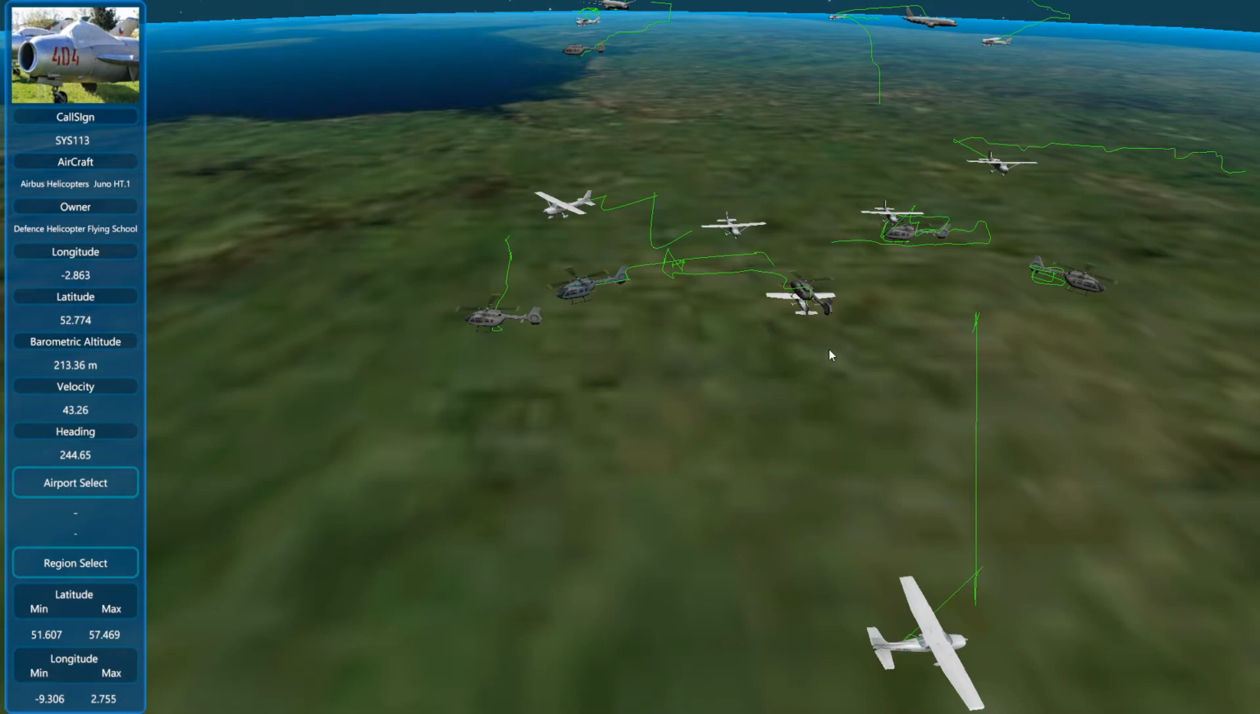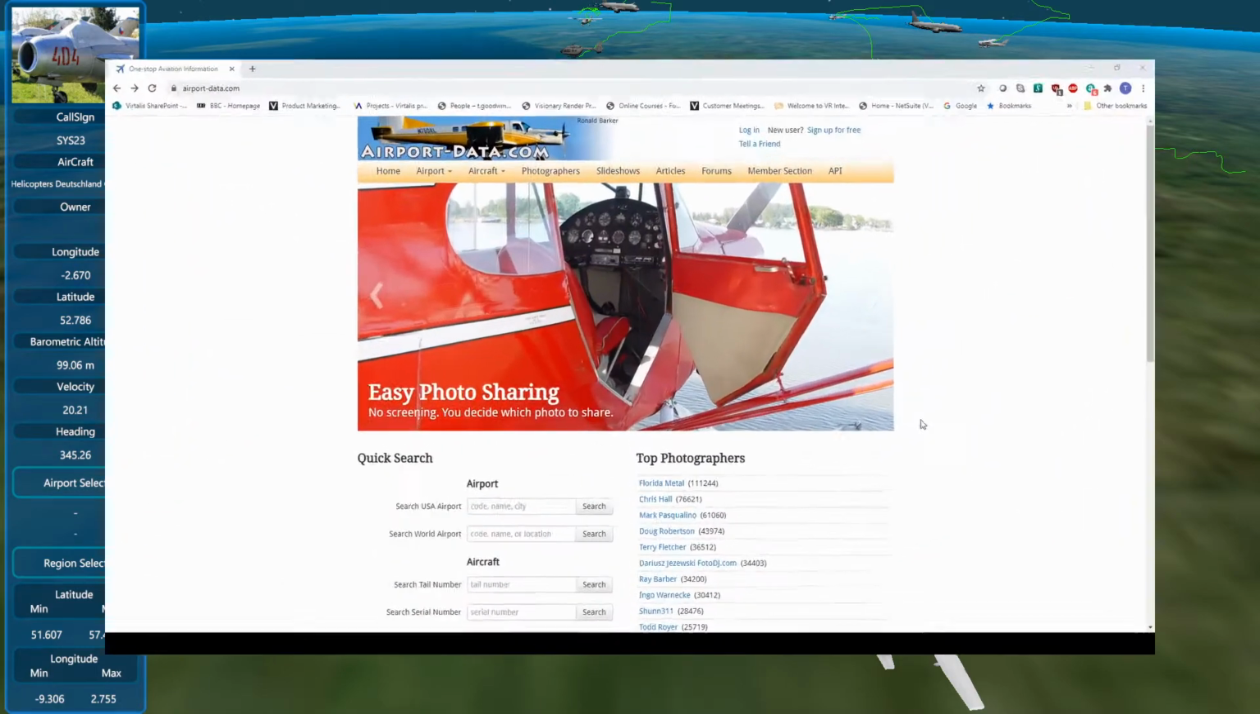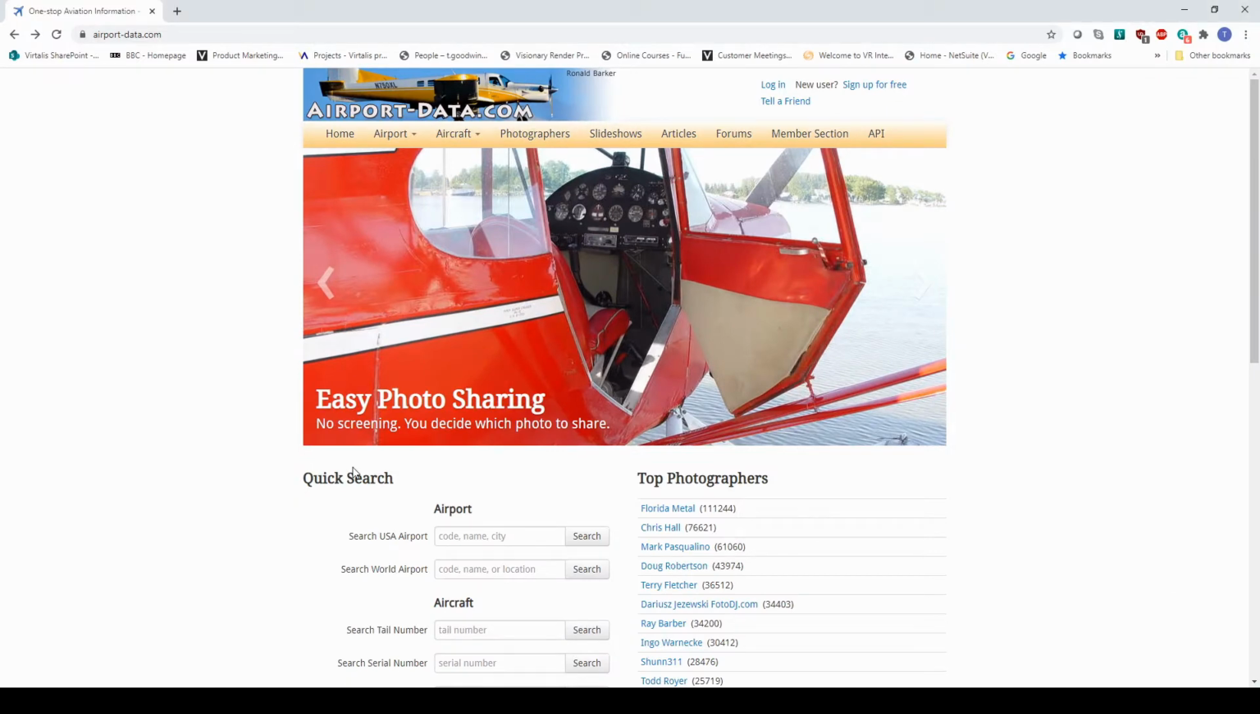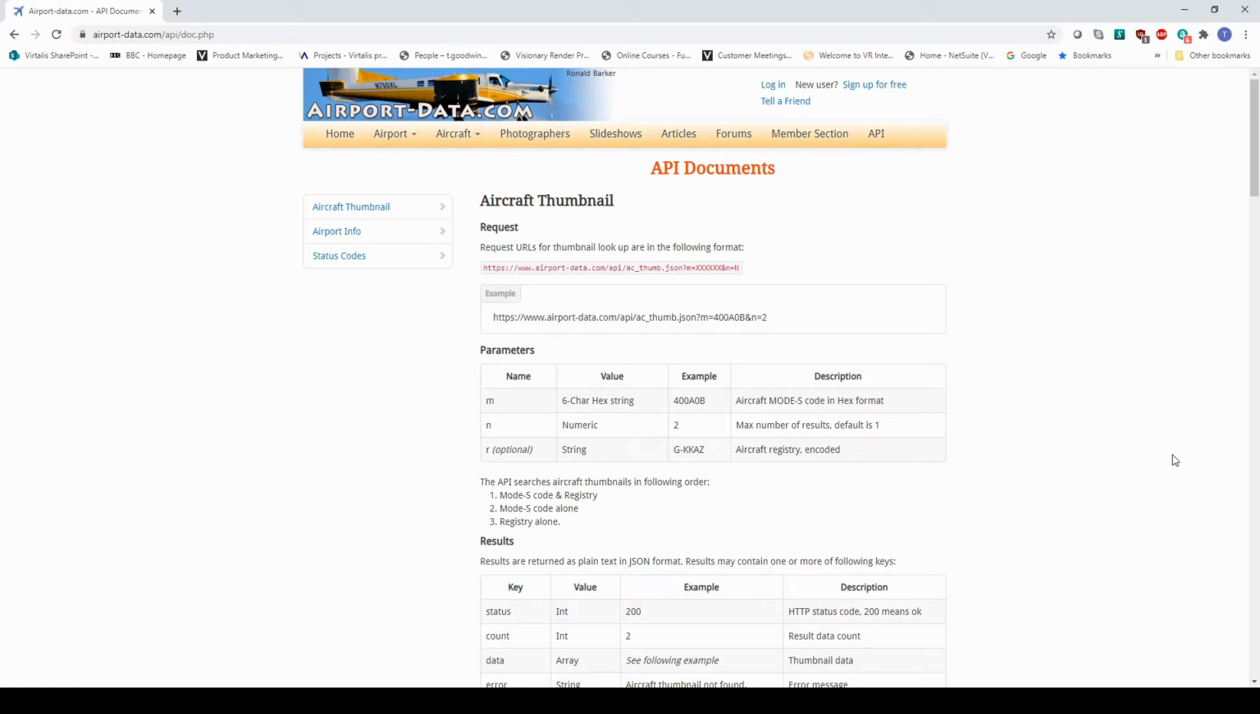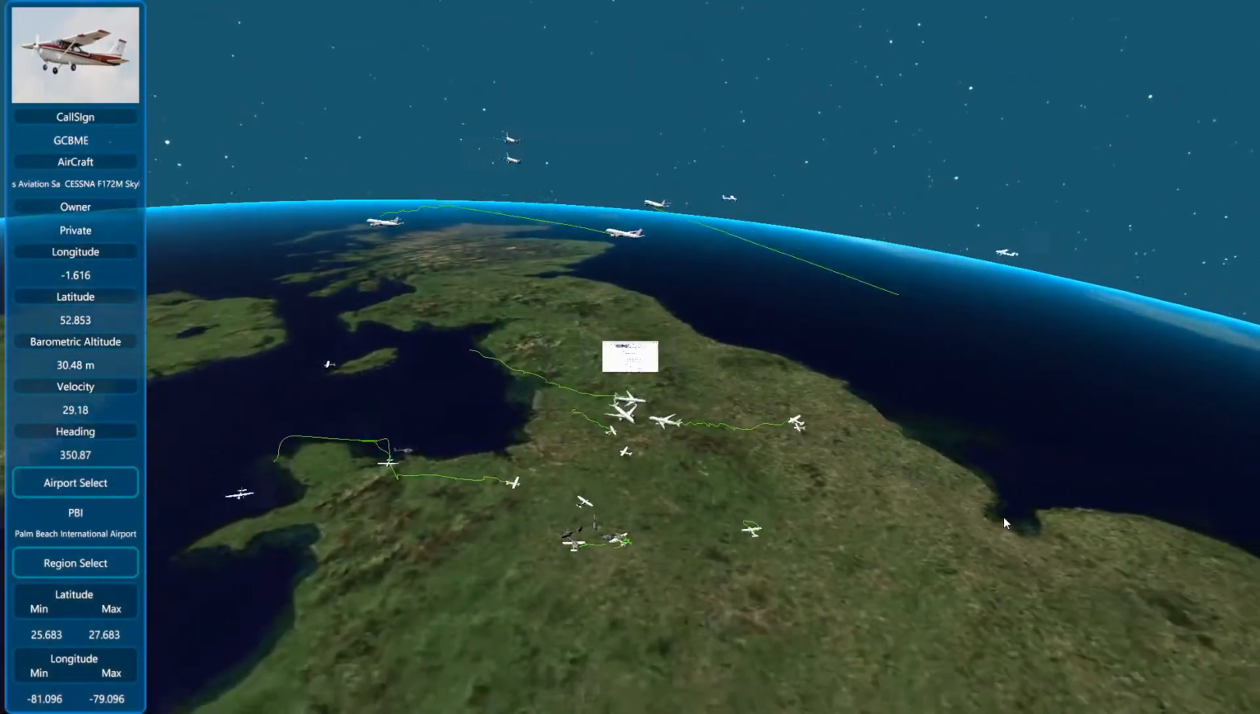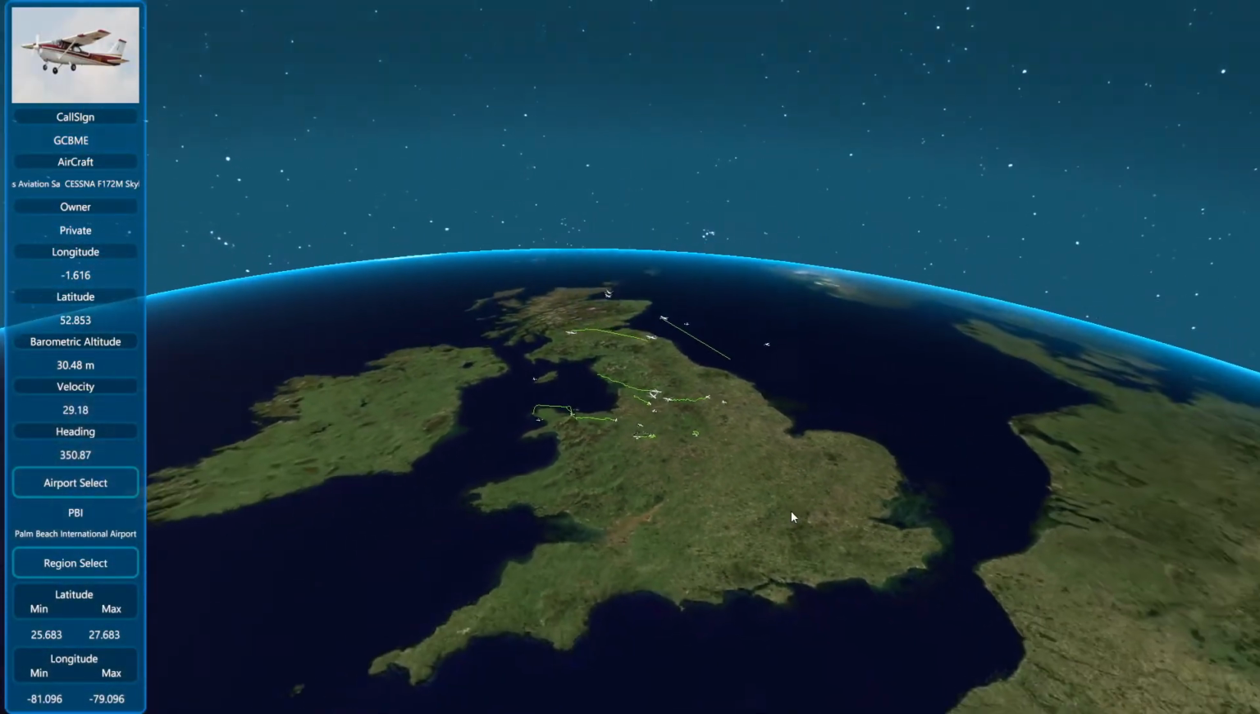With each aircraft having a unique ICAO number, I could then use that to query airportdata.com, using their API to see if there was an image of the selected plane available. If one matched, the aircraft image would be added to my GUI, and for those not found, it showed plane 404.